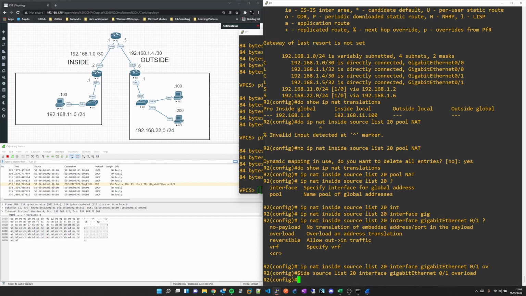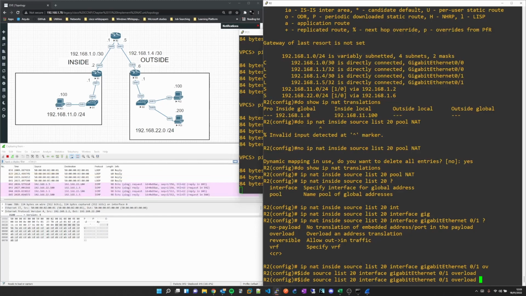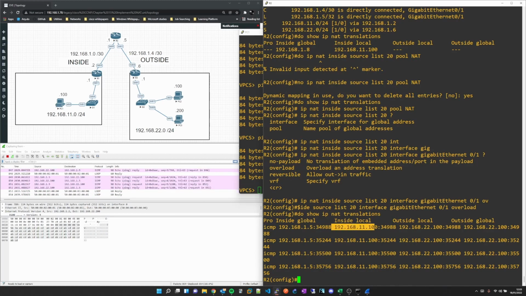So now it'll use the 192.168.1.5 as many times as it wants. So anybody, even if we had 1,000 users into the 11 network, they would be able to get out. So from PC 1, we'll send out some pings. See there on the left, it's coming out as 1.5. As you can see, inside local is 192.168.11.100. It's assigned that port number to the inside. It's assigned that port number to the outside local.